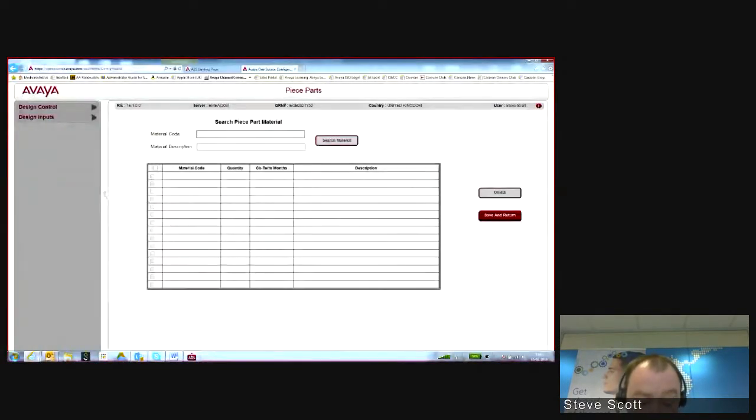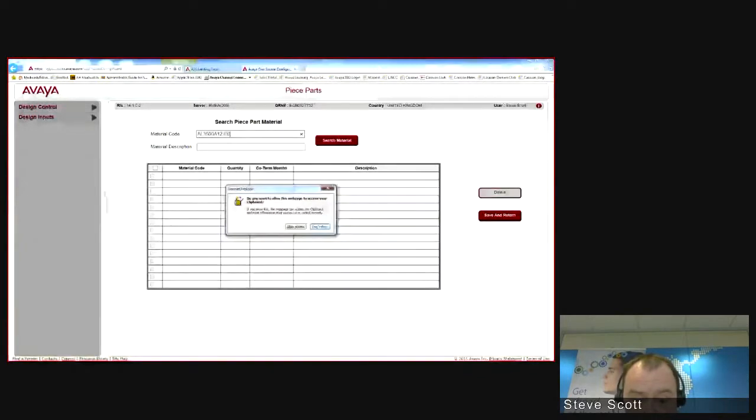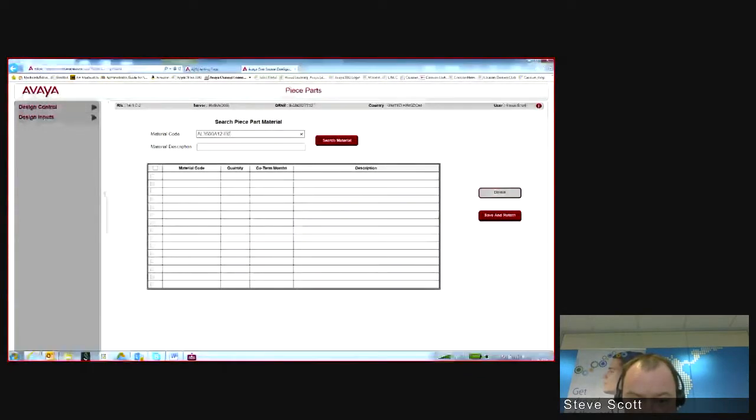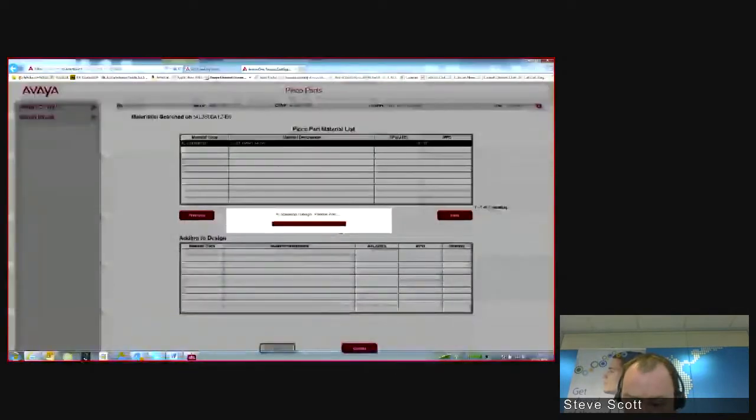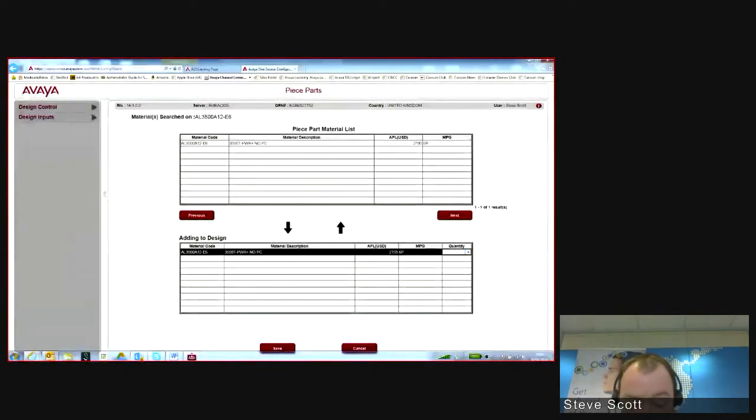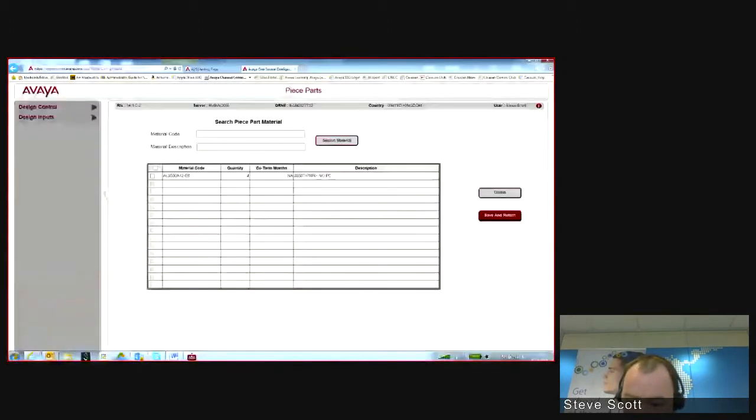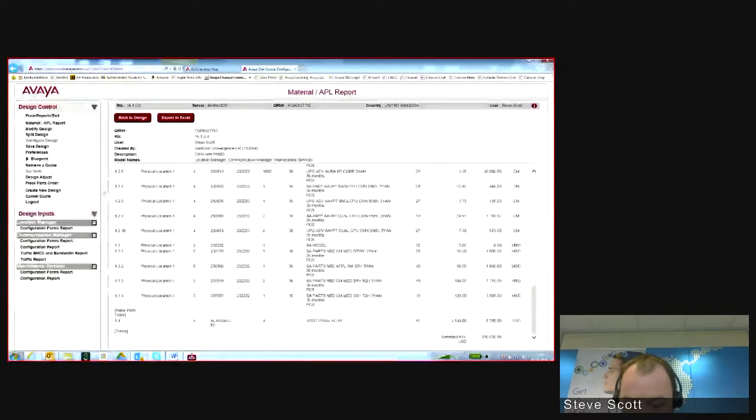So material code. Would you want to allow this? Yes I do. Search material. It's found it. I populate that and I'll say these are 48 port switches, so obviously I need 4 of them, and that will give me the 192 ports I need. Save and return. And what it's done is it's added those 4 at the bottom of my design. I then go into my pricing as before.